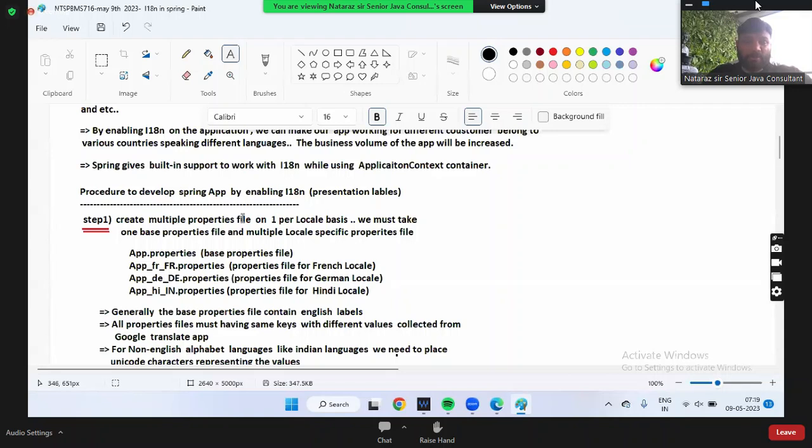Create multiple property files on a one-per-locale basis. We must take one base property file and multiple locale-specific property files. Nothing is fixed, guys: app.properties. This is the base properties file.